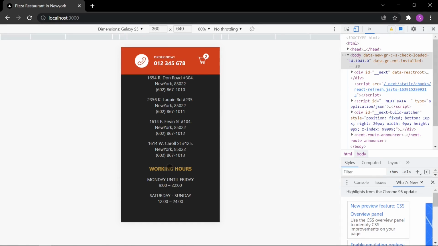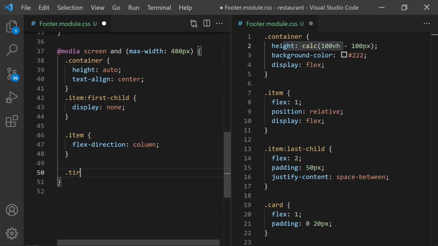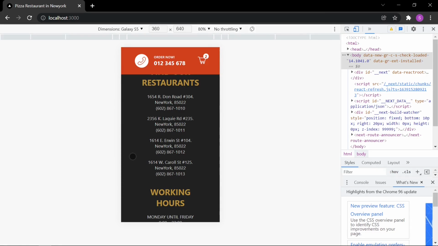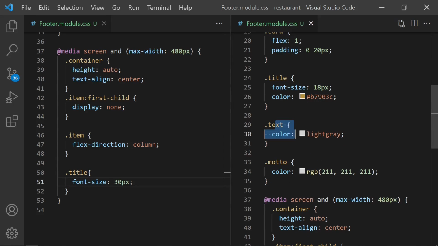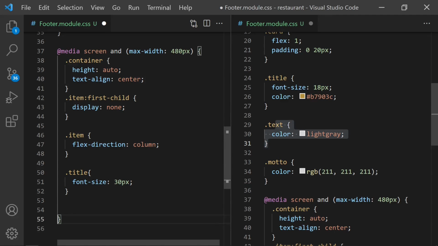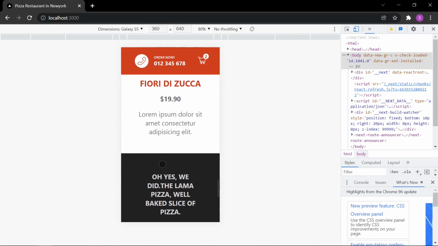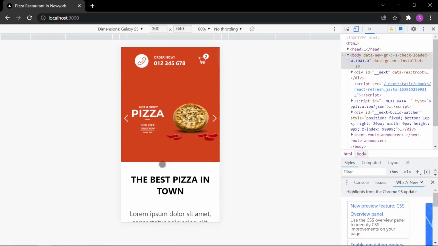Let's increase this font size for title and text. For title, font size maybe 30, like that. And this text, remember, here, I'm gonna make it maybe 20. Okay, it's much better, I think. Perfect. So we finished this home page. Let's take care of product page.